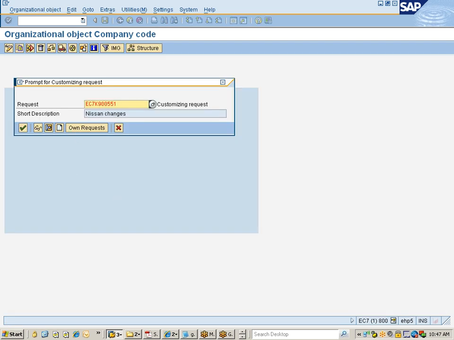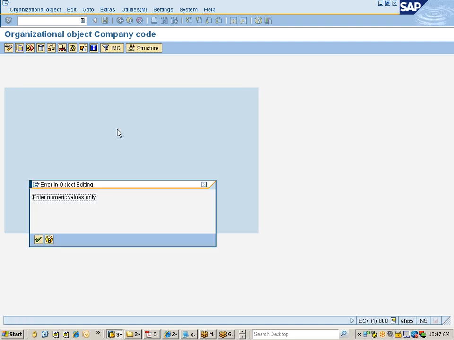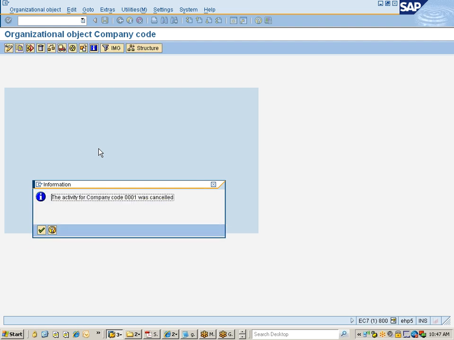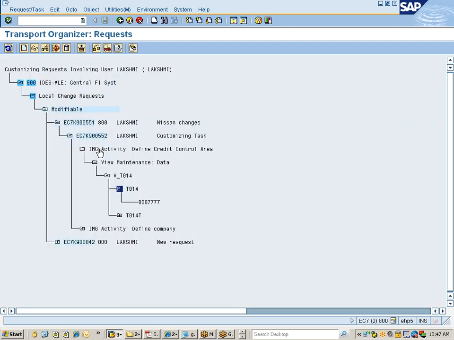Okay, I think it's completed its activity, so let me save this one. Okay, enter numeric values only. There is a problem. I will resolve that problem. Let me answer your question first. So here, you see 800 7777.